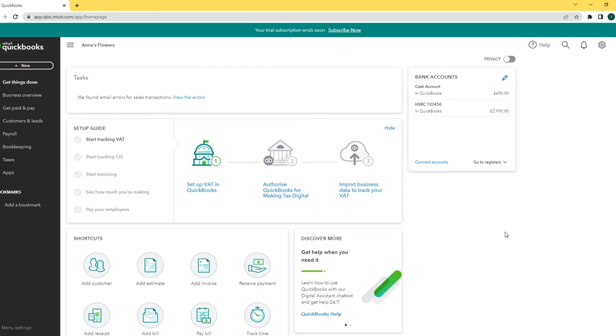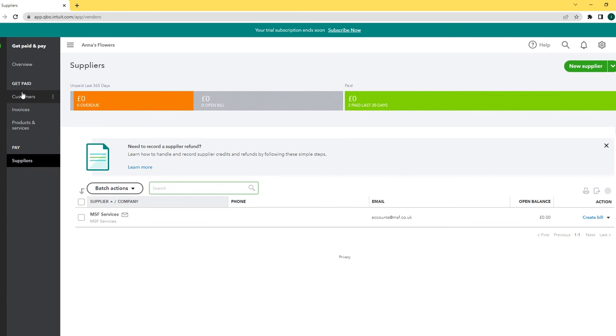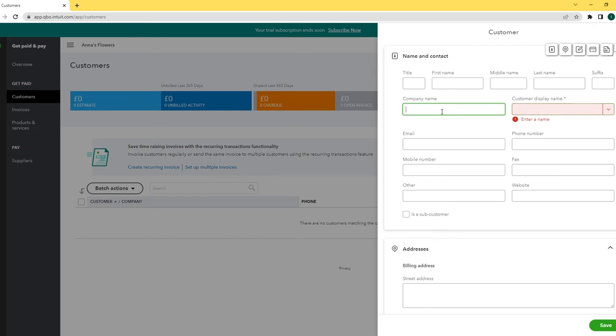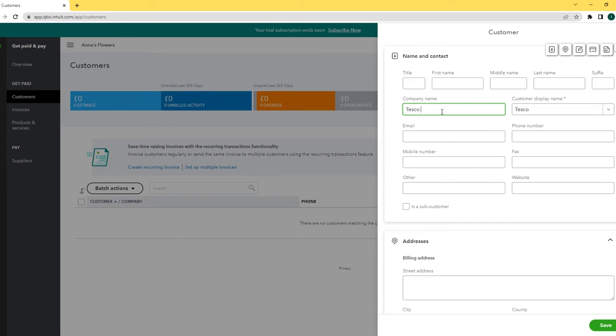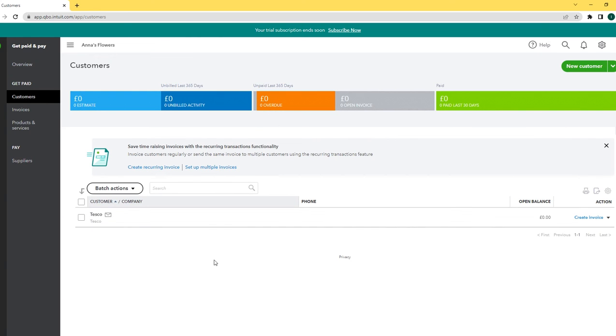Now I would create customer invoices to sell this stock. So I would go to get paid and pay. I would go to customers. I would go to new customer. Our first customer is going to be Tesco. I would enter email address accounts@tesco.co.uk. I wouldn't bother about the rest of the details. Balance 0.00, and the date I'm going to enter 15th of February 2021. This is the date when we have this customer. Save.